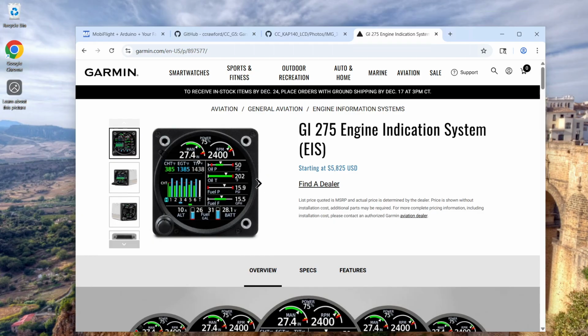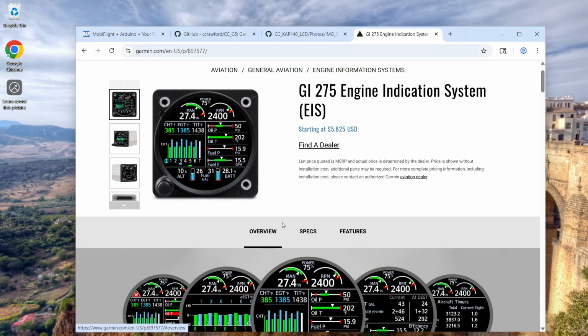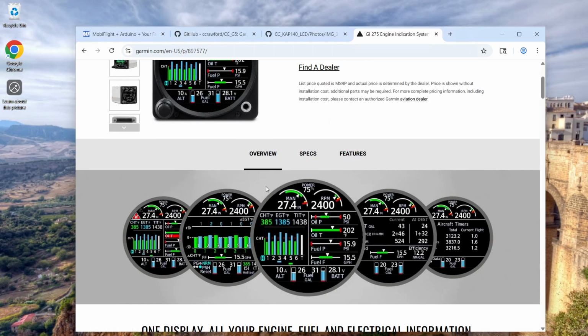It should work with any plane, even if it doesn't have a built-in engine monitor of its own. So we're going to be basing it on the Garmin GI 275 EIS, but for the first couple of videos, the actual project won't really matter. So let's get started by installing the software we're going to use to develop.